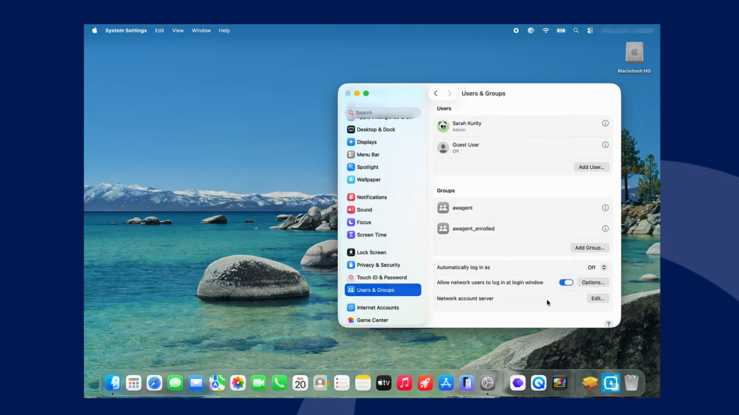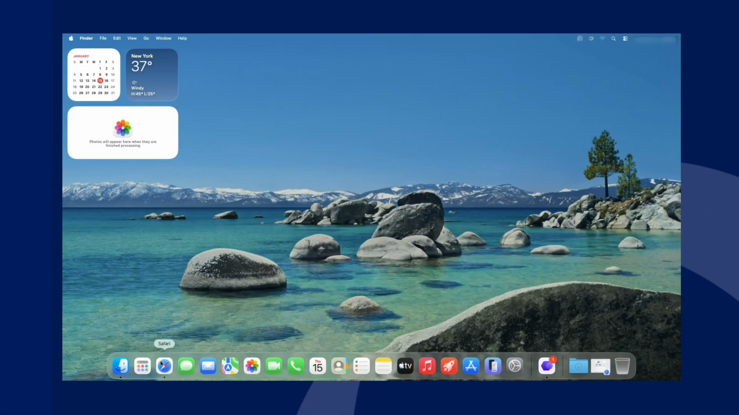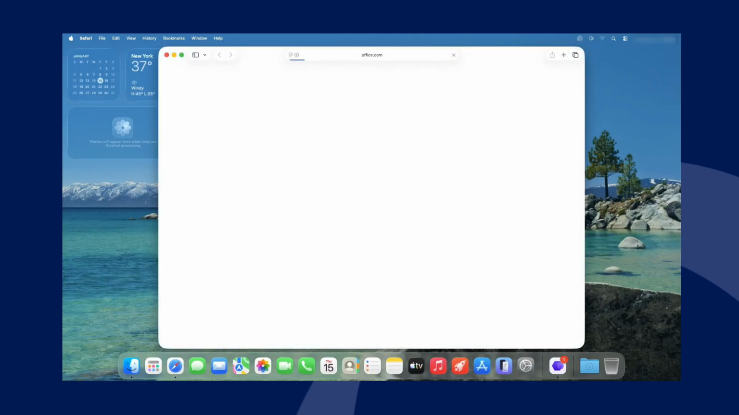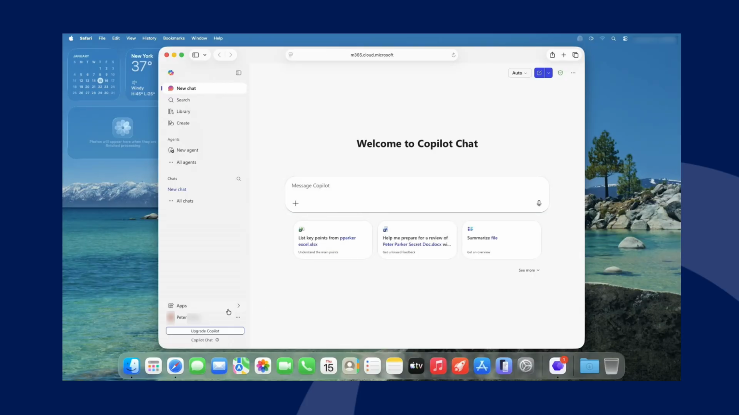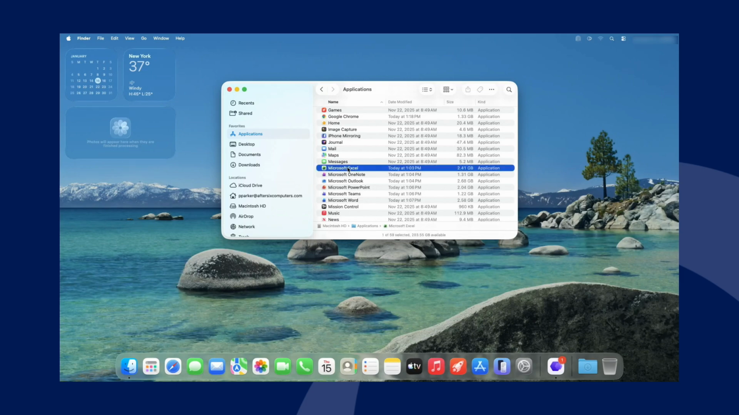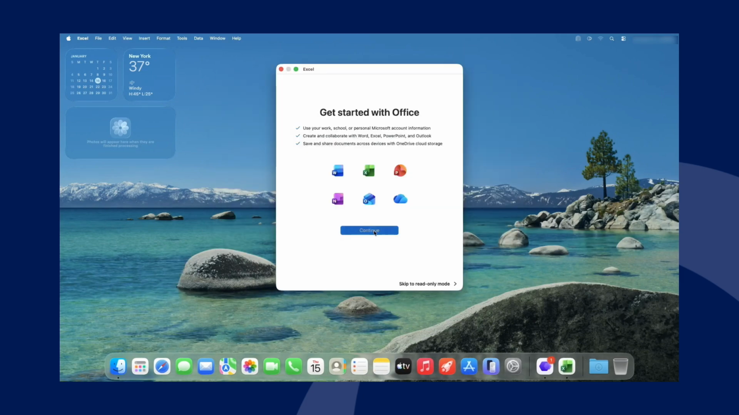Now let's explore the capabilities of Platform SSO for the end user. In this example, we have an end user accessing Microsoft 365 online. Upon logging in, you'll observe that Safari logs the user directly in without requiring the user to enter a username or password. Similarly, when launching the locally installed version of Microsoft Excel, the user is automatically logged in.